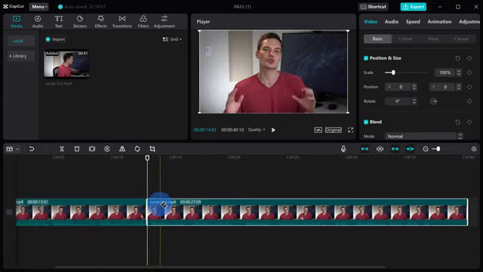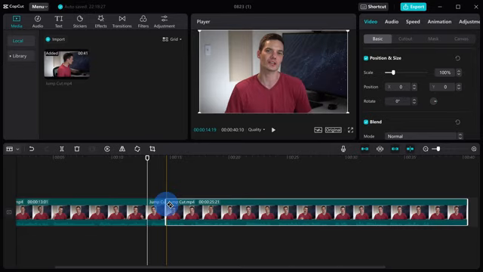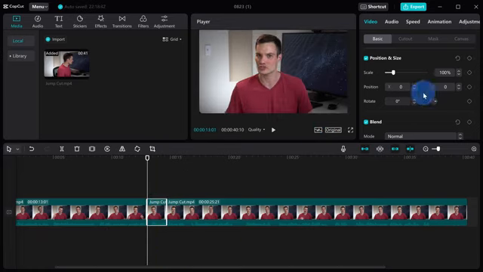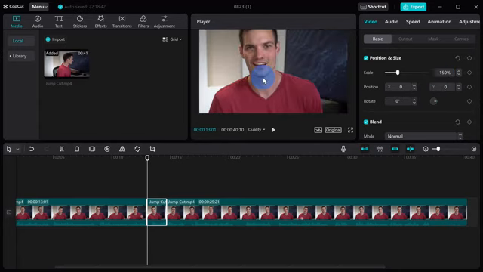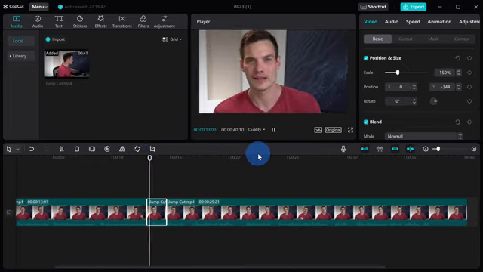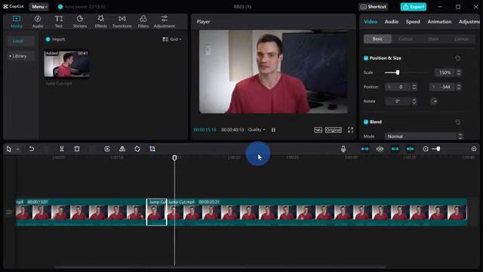Then go to the end of the section where you want to jump out again. And once again, with the blade tool, split the clip once again. Then press the A key. This will open up the selection tool again, and click on the section that you want to jump in on. In the top right-hand corner, you can adjust the scale. So this is what you're jumping in on. Once you're all done, we can play it back, and here you see it's normal, then it jumps in, and then it jumps back out.